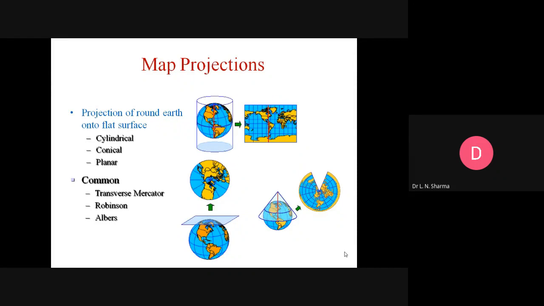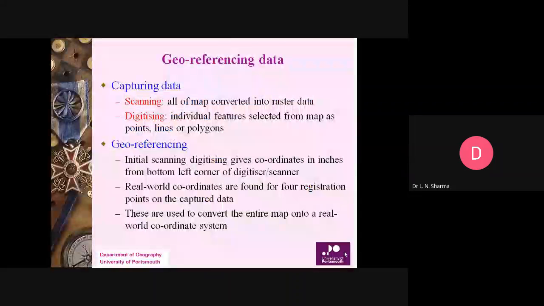So now, coming to that circular or ellipsoidal data, we have to use map projections to bring this data onto a flat bed, in the form of a map. There are different projection systems: cylindrical, conical, planar, transverse, Mercator, Robinson, Albers, and so on. But we mostly use cylindrical and conical for remote sensing data, or sometimes TM also.